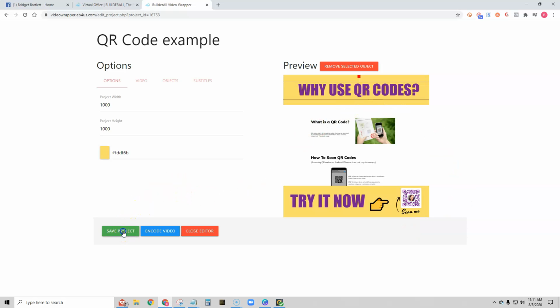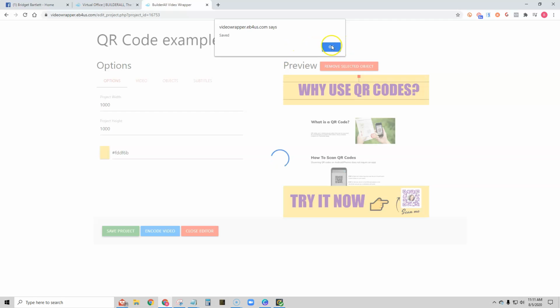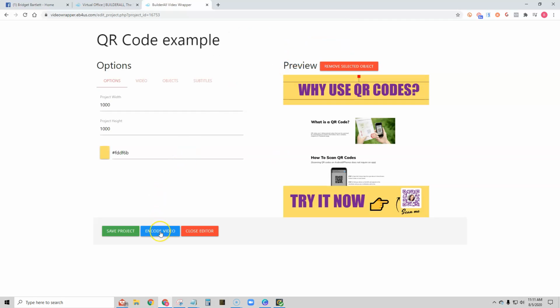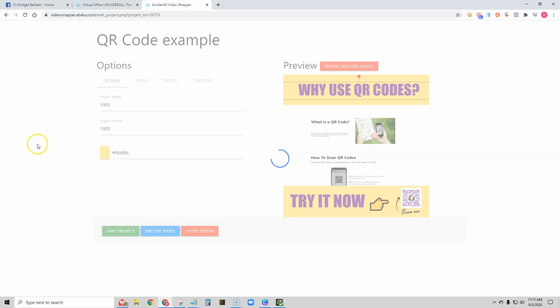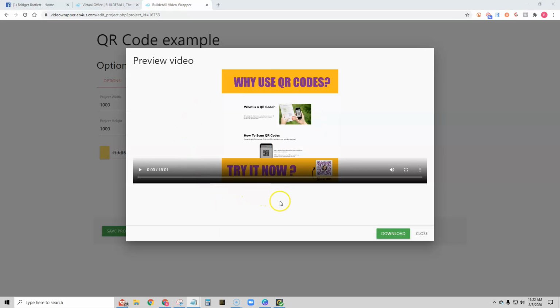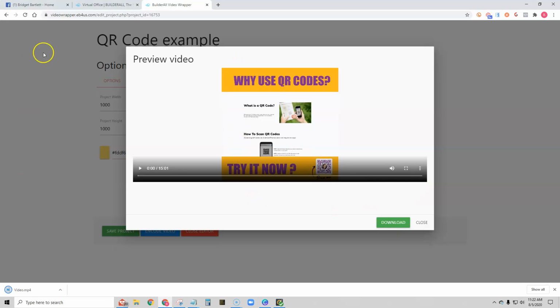So let's go ahead and save the project. And we'll click OK. And now we need to encode the video. And depending on how long the video is, it takes a few minutes. So let's just go ahead and click Encode Video. Okay, so now that our video is fully encoded, let's go ahead and click the download button. And then let's go ahead and go to our social media, and I'll show you how to upload the video.